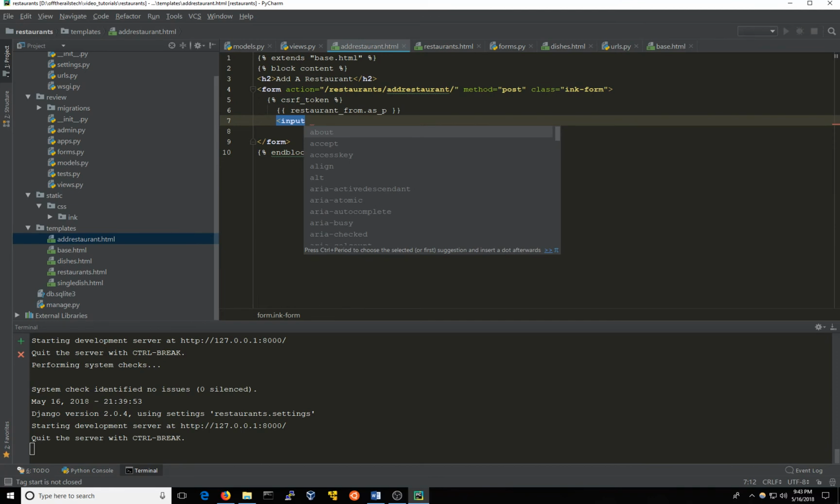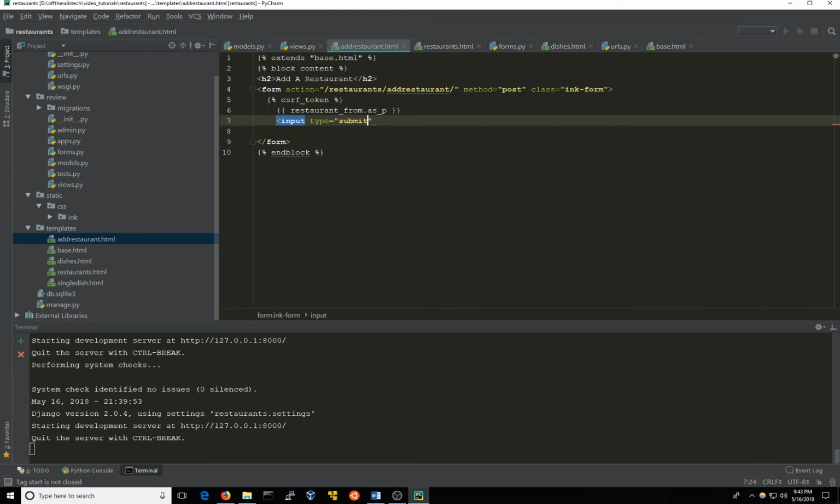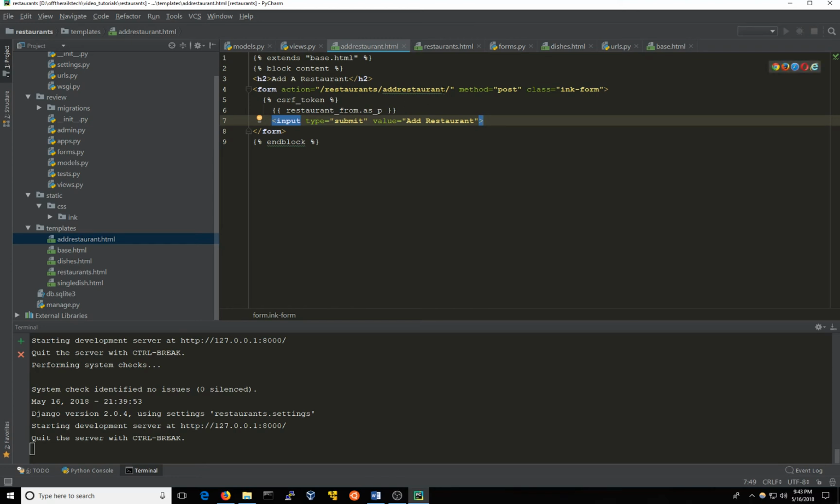And then we need an input button. We need a button to submit this with. So type, we want a submit button. And we can give it a value. And this will be the text that's displayed on the button. Let's say add a restaurant. Alright, there's our input button. There's the end of our form. This should be good to go. Add restaurant.